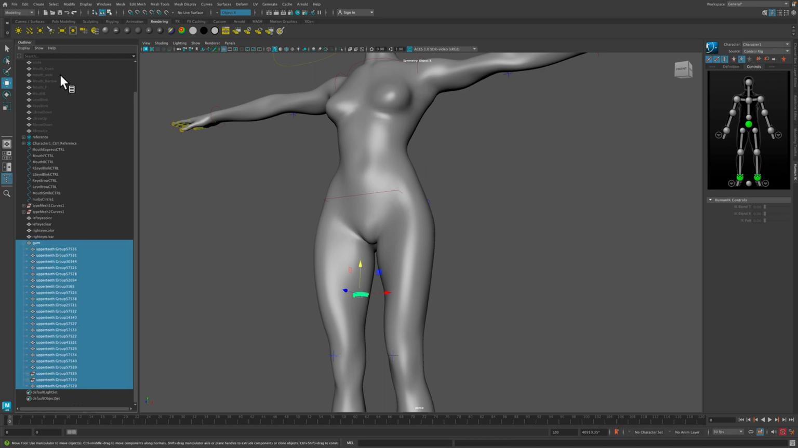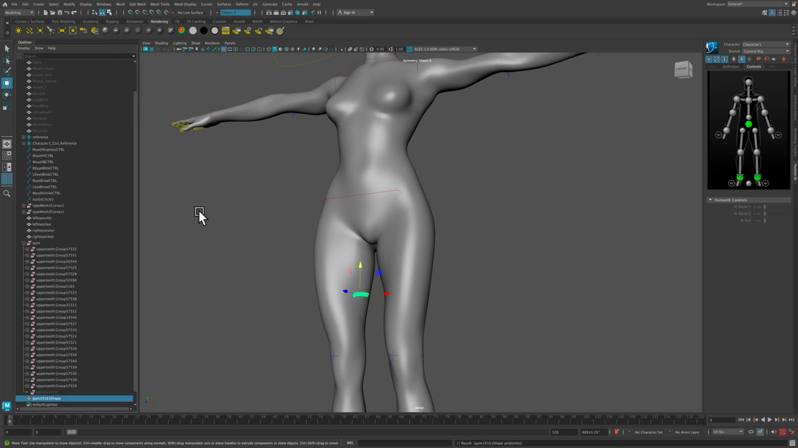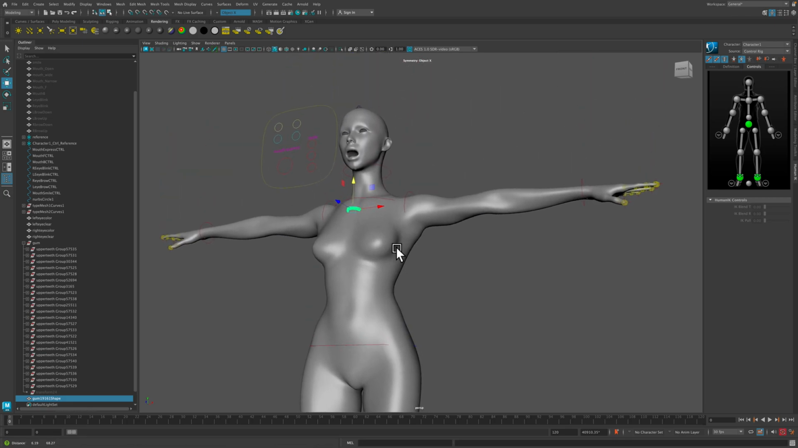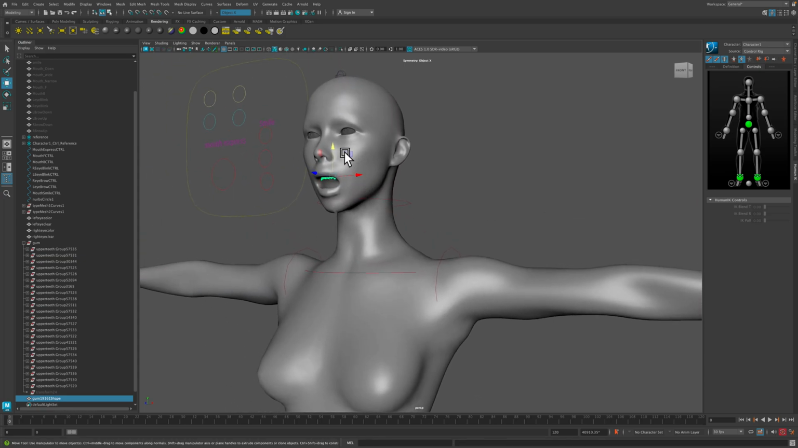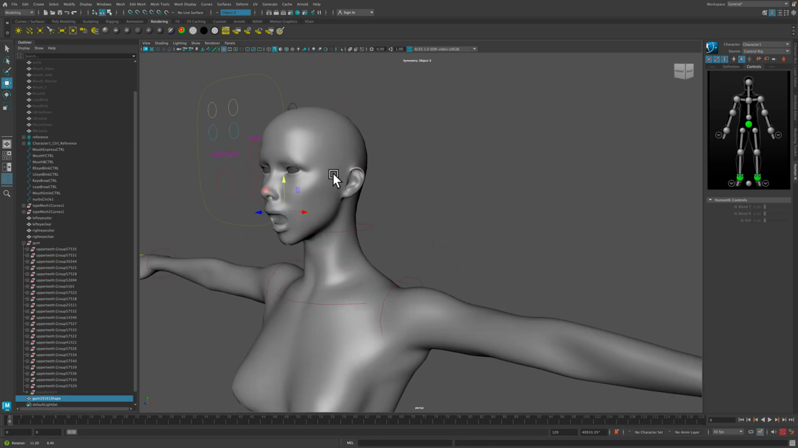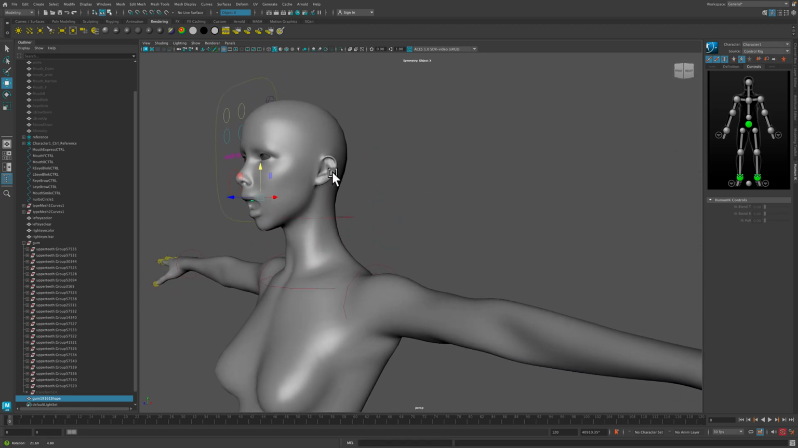Let me just select all of them and go to Mesh, Combine. How'd that go? Okay, so with that, I can take that up here. Mesh Combine was an easy solution instead of parenting them. I'm going to place it here in the mouth.